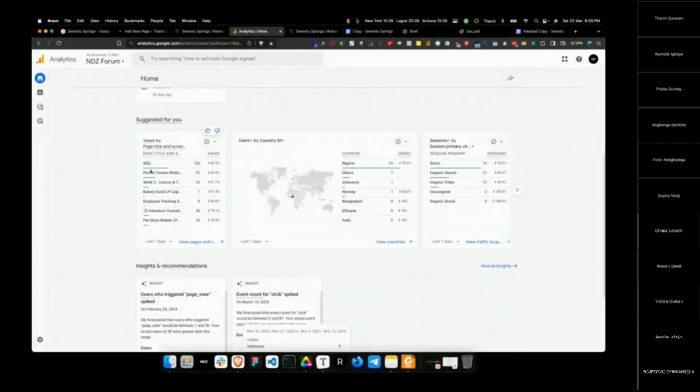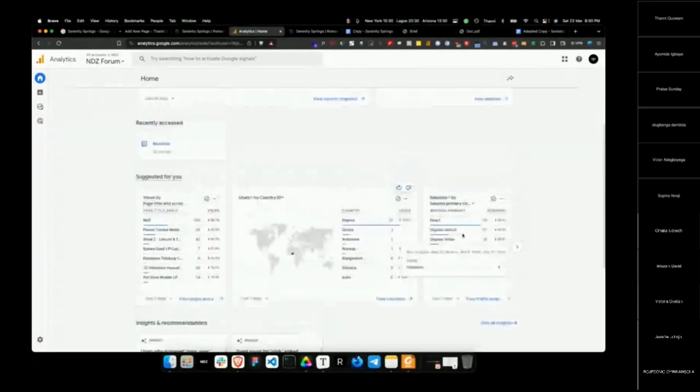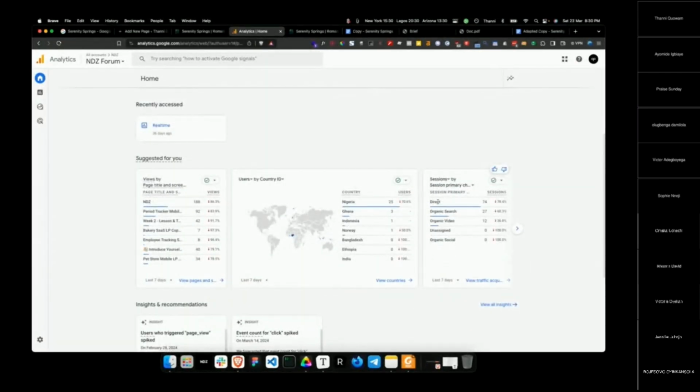Now you can see the views of each page. You can see the country of the people that are coming to the site. You understand? Nigeria, Ghana, Indonesia, Norway, Bangladesh, Ethiopia, India, and this shows where the traffic is coming from, direct, possibly when I send the link to the NDZ update channel. The organic search means people that have seen the form from Google. You understand? We have organic video. That means people that have probably seen our website from YouTube.